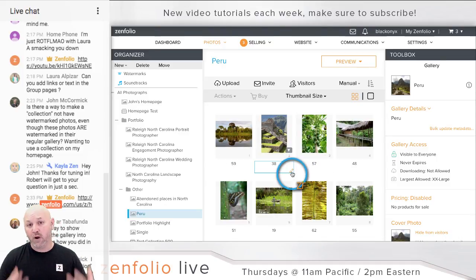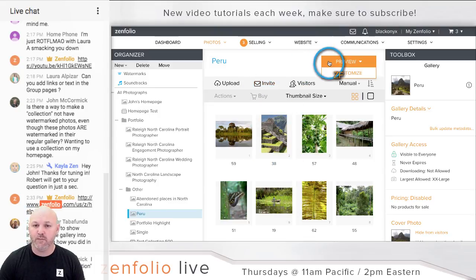So now once your photos actually have titles in them, you can go into the gallery and set it up so that they show on the images. So what I'm going to do is hover over preview and click on customize.